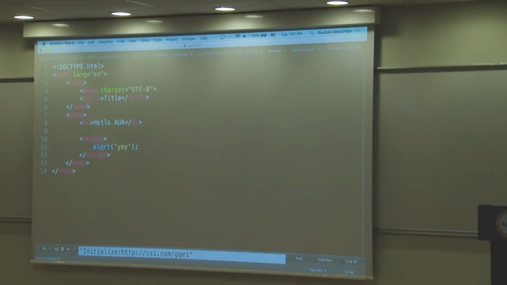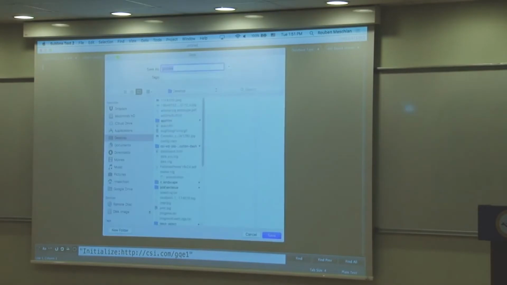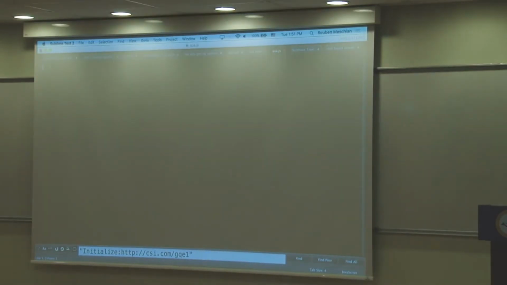The other thing I can do, instead of just putting the code directly into the script tag, is to create a separate file. And this is always a good idea. You always want to separate your JavaScript code from your HTML code. So what we'll do is create another file. Let's save it and call it AUA.js on my desktop. Okay, and here let's put the alert yay in here. So again, this is just JavaScript code inside of a file called AUA.js.